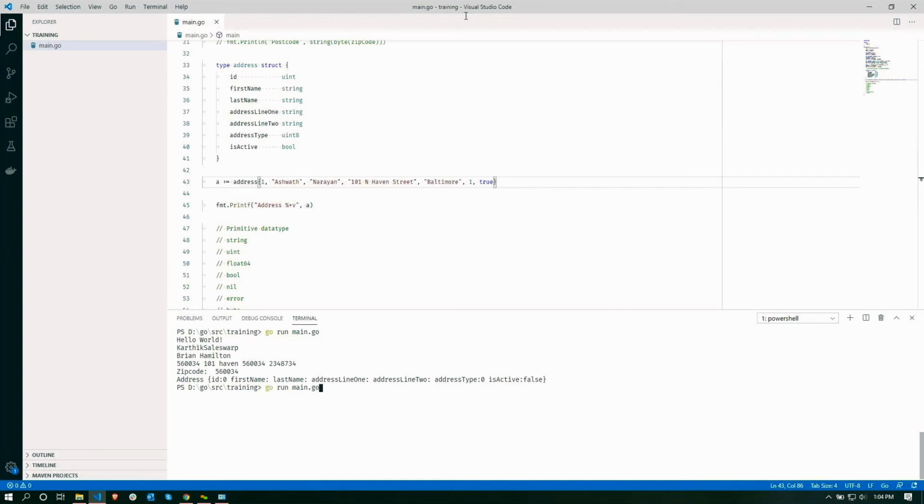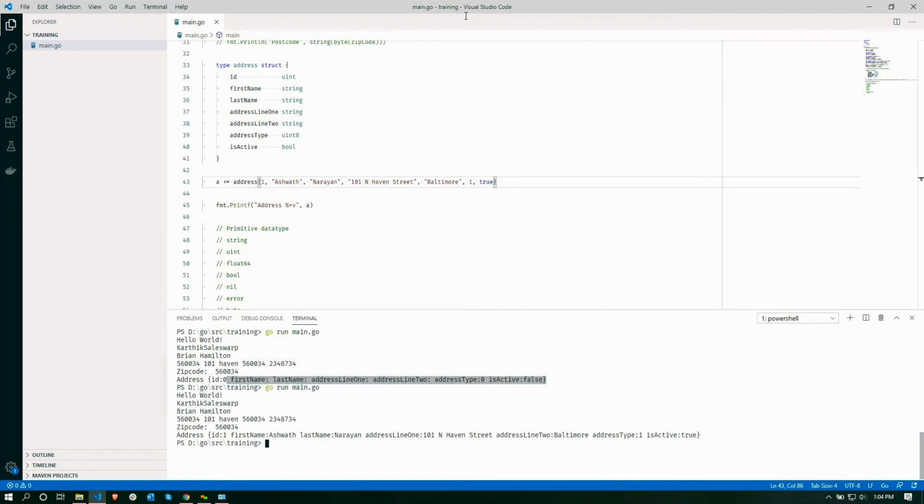We'll just see the result of this. Like this, you have all the values. If you don't have anything, by default it is empty, like we have already seen here. In the same way, address with values. We'll see this.